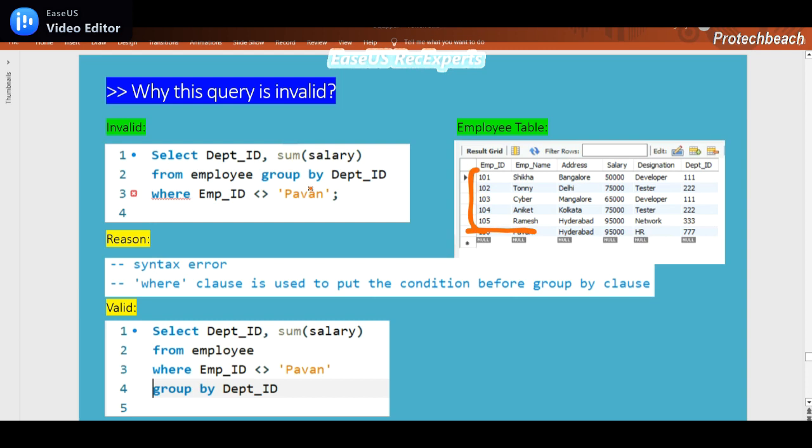I'm grouping the salary as per the department ID. Still, it is showing an error in the where clause, because its position is not proper: after group by we can't use the where clause. We need to use it before. Once you select department ID, sum of salary from the employee, then where employee ID is not equal to Pawan, and at the end you can go for the group by clause. If you use this format, your query will be successful. Otherwise it will show a syntax error, because the where clause is not used to put conditions after group by.